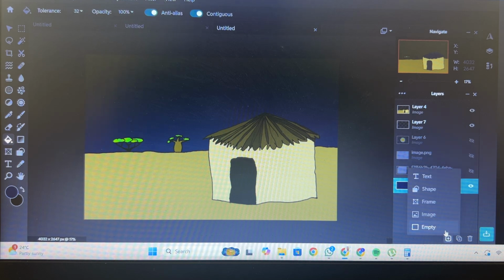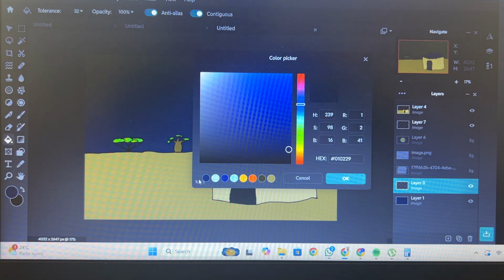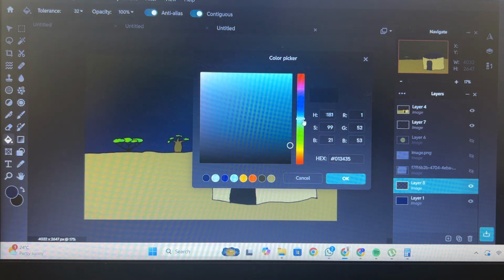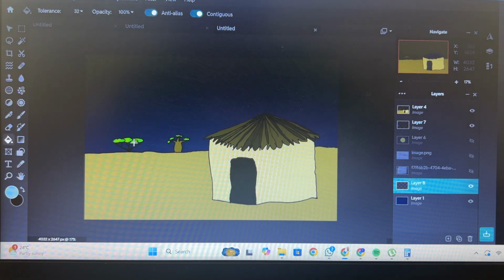So I'll start by adding in an empty layer, and we can keep this layer here. I'll start by changing the color to a really light blue, maybe like this, and really tinted with a little bit of gray mixed in. That looks good. And then I'll use the shape tool to start with a circle.